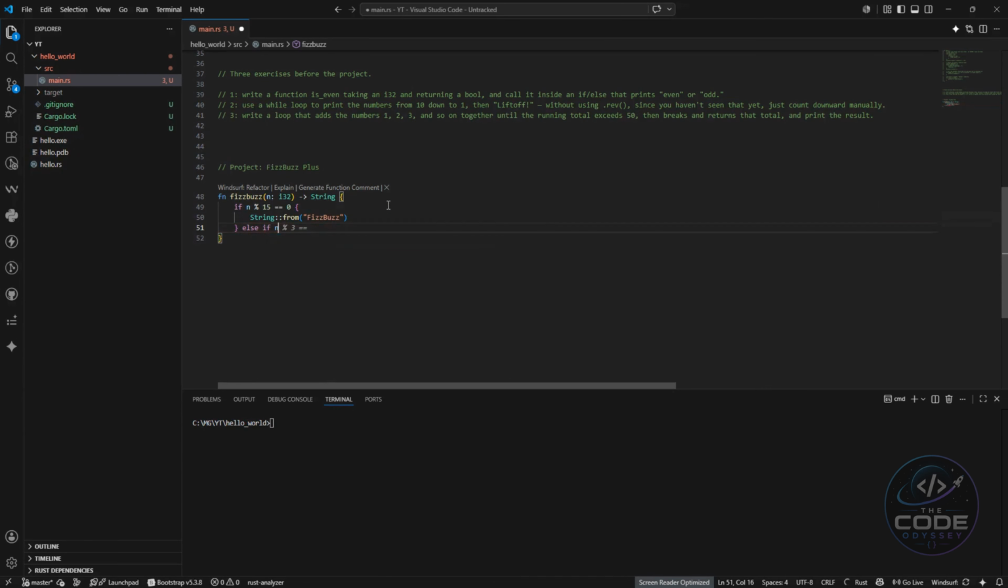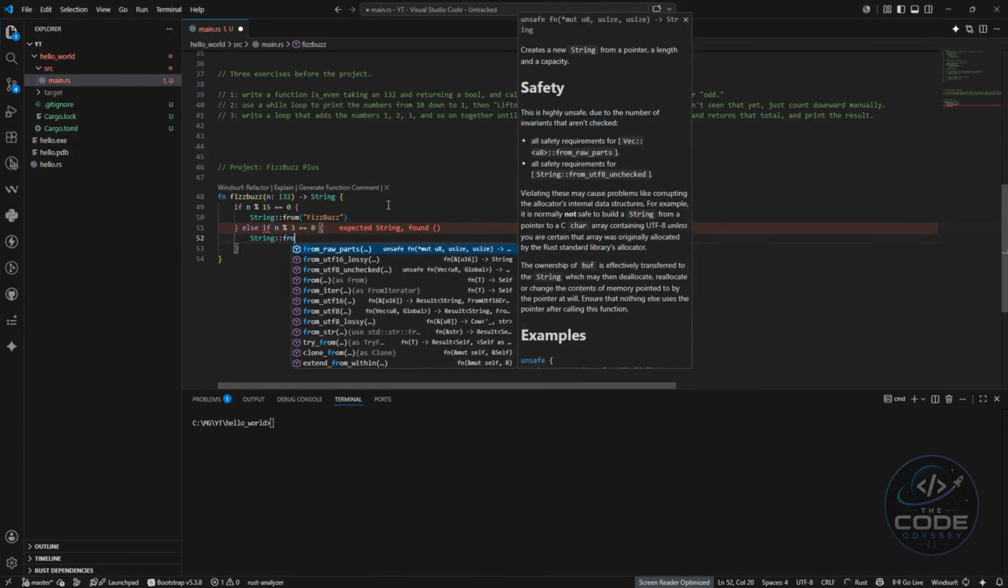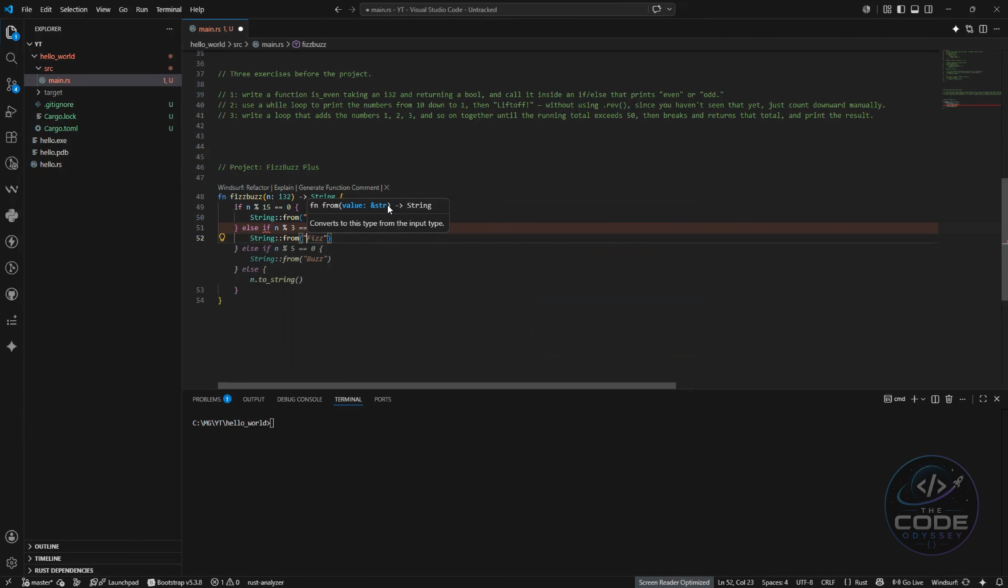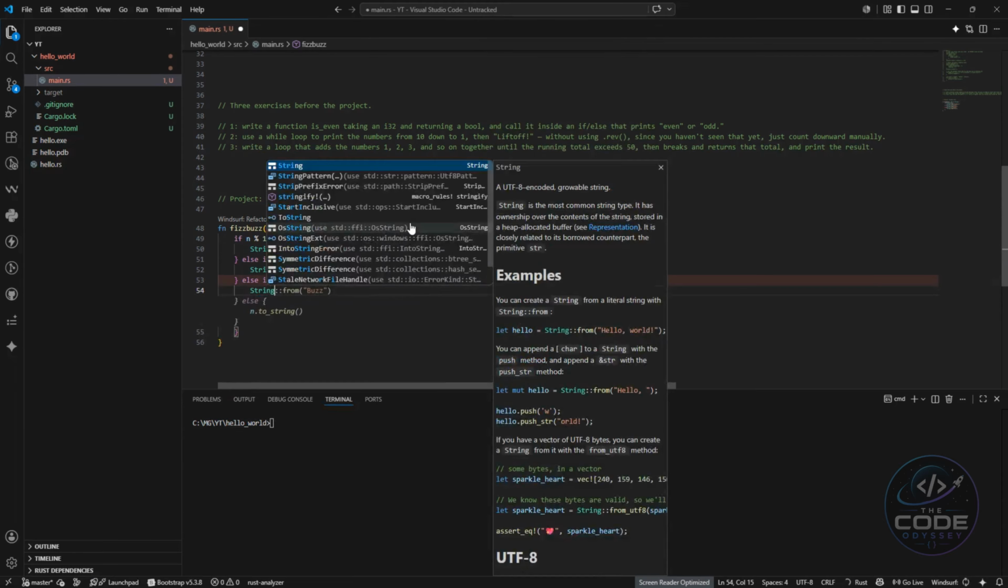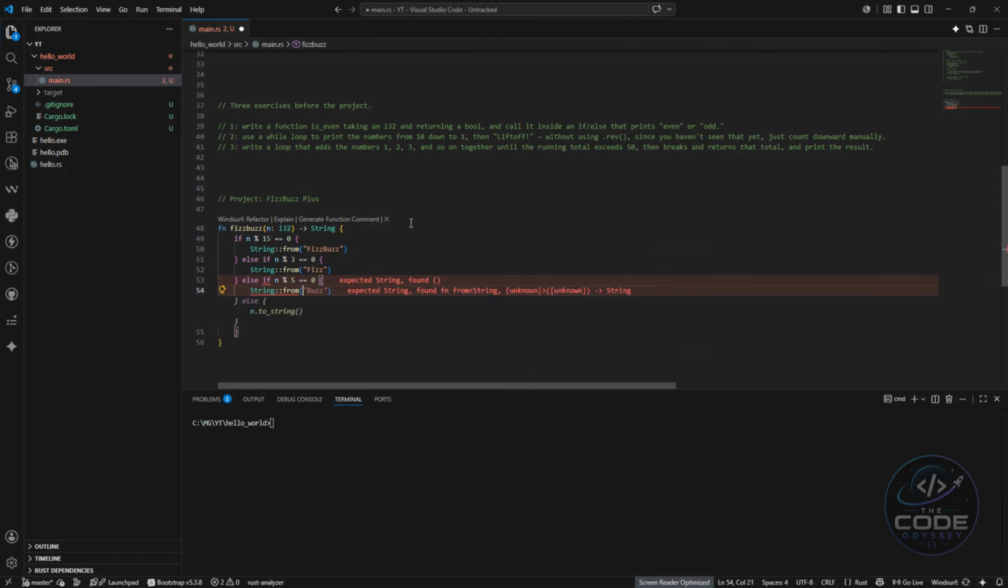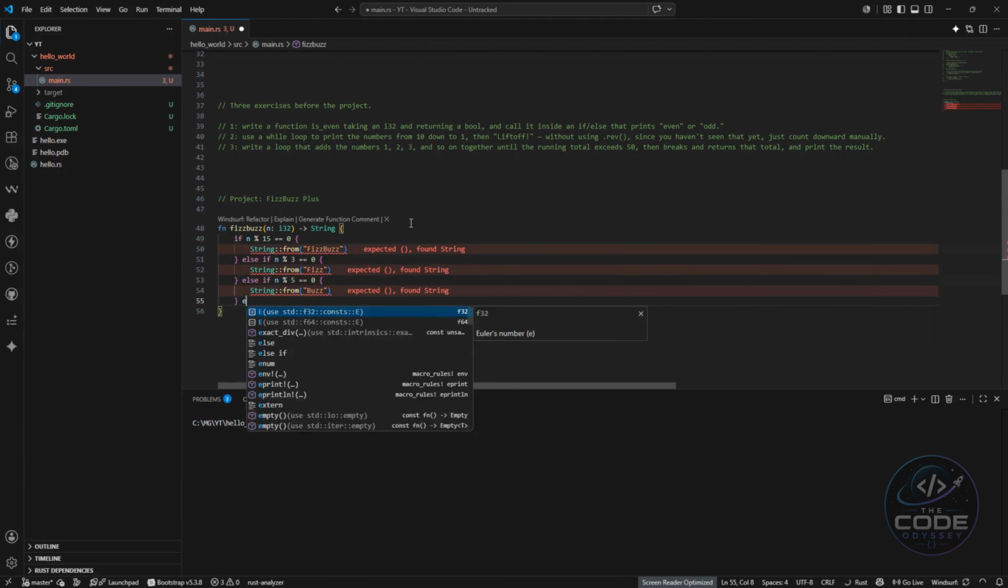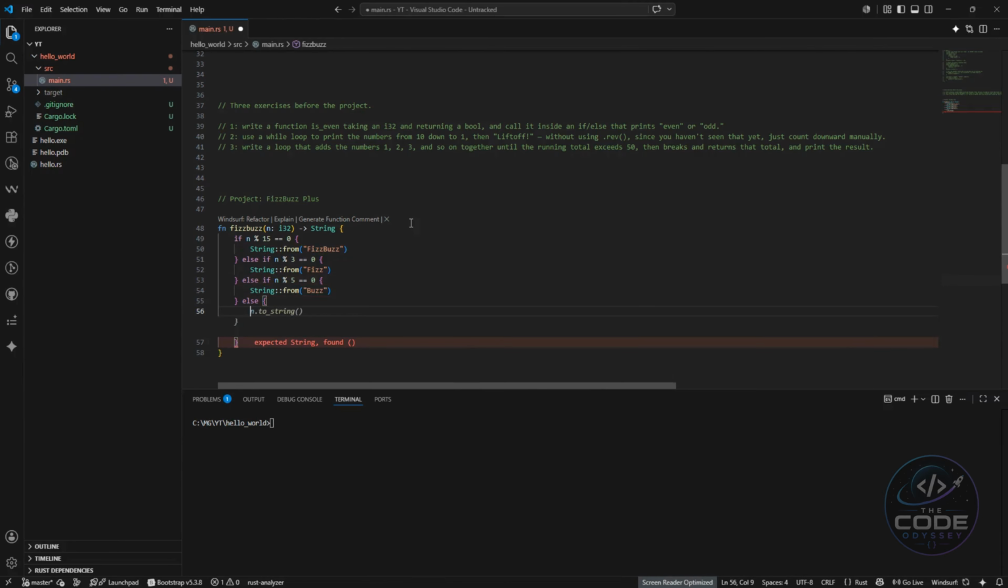Else if n % 3 == 0, then String::from("fizz"). Else if n % 5 == 0, then String::from("buzz"). Else, n.to_string().